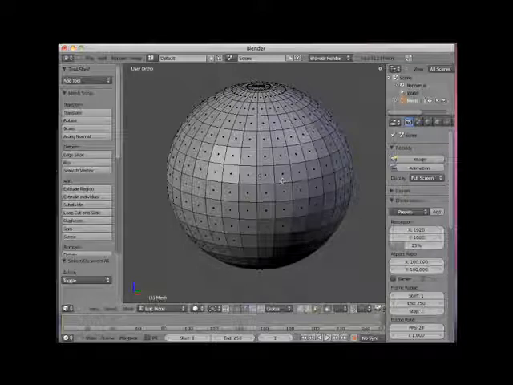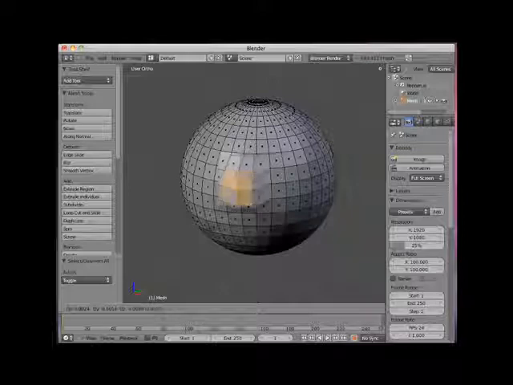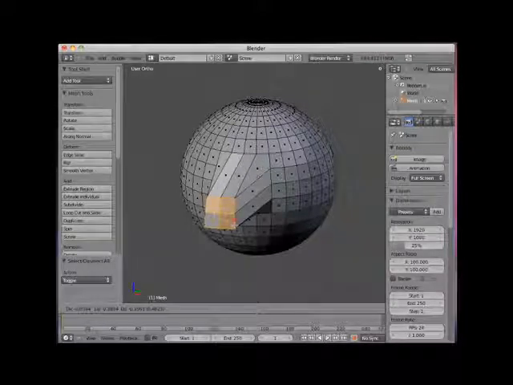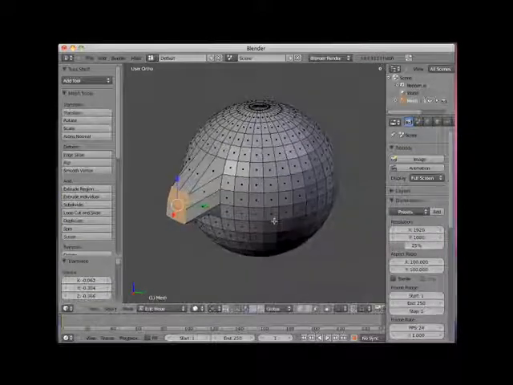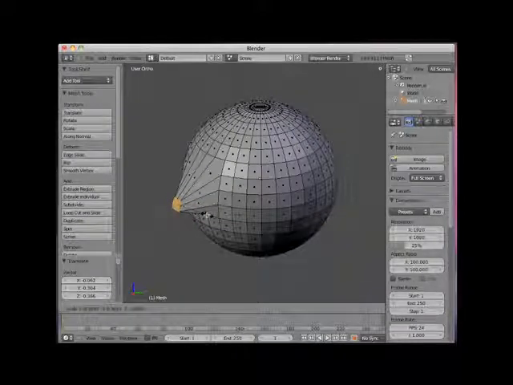All of the tools available for moving, rotating, and scaling objects are also available for moving, rotating, and scaling faces. I'll select these four faces, then press the G key, Grab, and I'll move them out a bit. I'll then press the S key, Scale, and scale them down a bit.